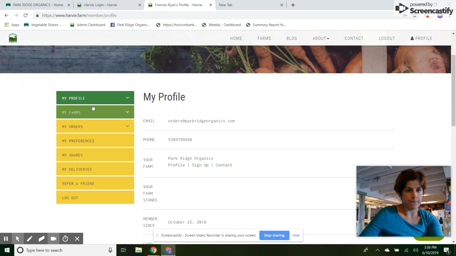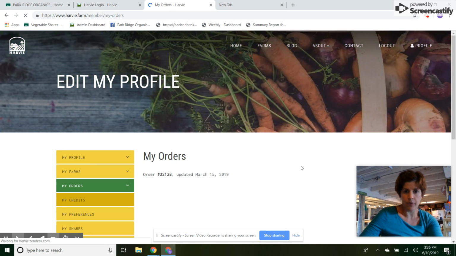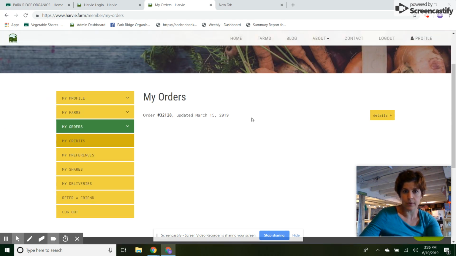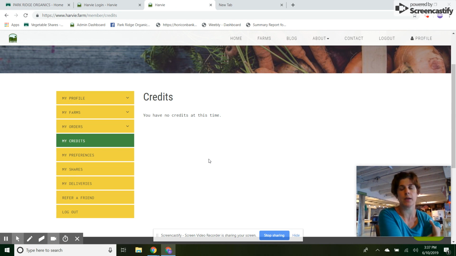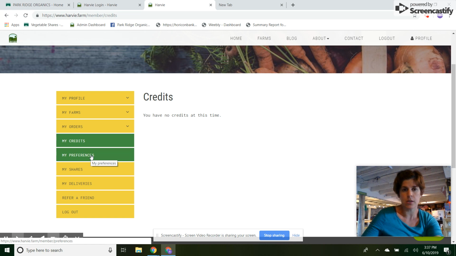Okay. The next important tab is going to be under My Orders. If you ever want to just see what it looked like when you signed up, how you paid for it, what credit card you used, you can go in and look at all the details of your orders. My Credits: some of you might have participated in a promotional sign up time that we're having, where you got credits on your account. So that'll show you here if you have any credits. Credits are to be used to purchase extra items from week to week.